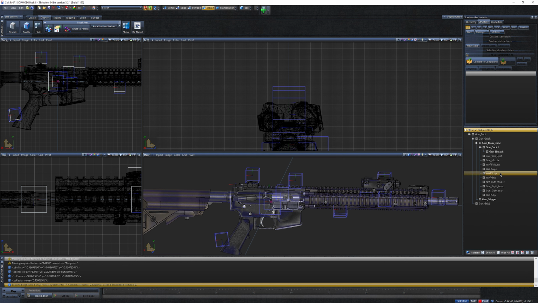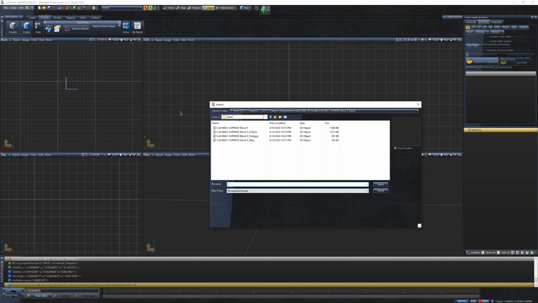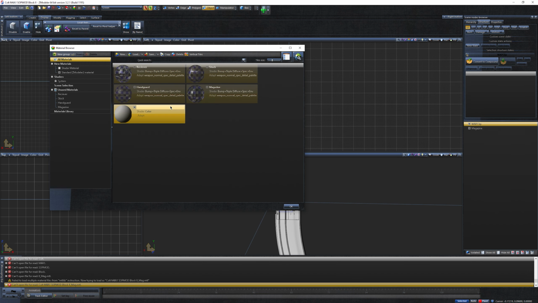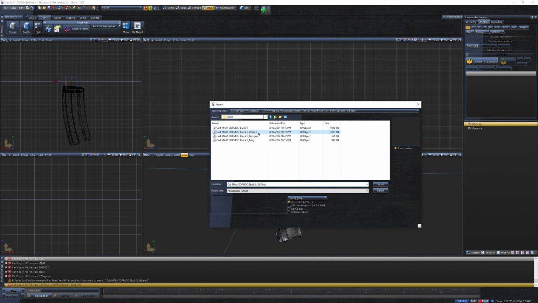Now onto the magazine. Right-click on the WAP underscore clip, go to Linking, and then click Unlink. After that, delete the rest of the mod as we only need the magazine node. Import your magazine and remove the default material. Then, import the original magazine and isolate the magazine node.